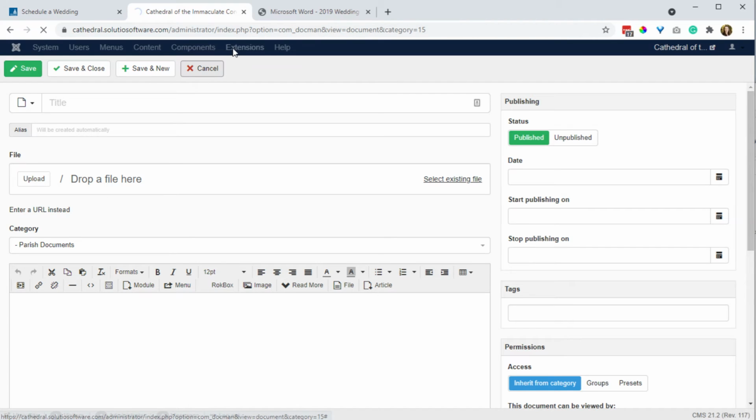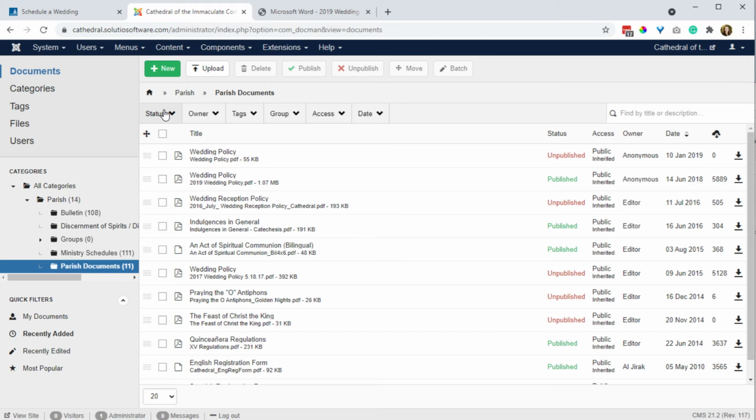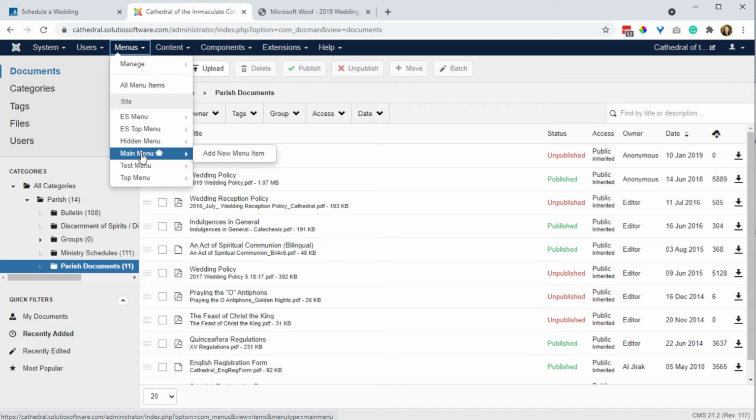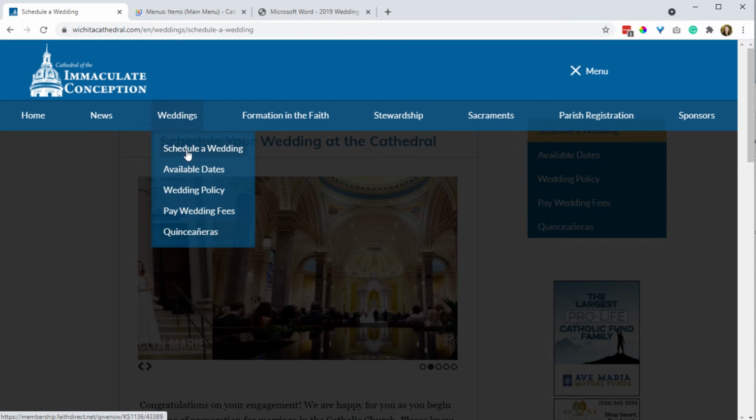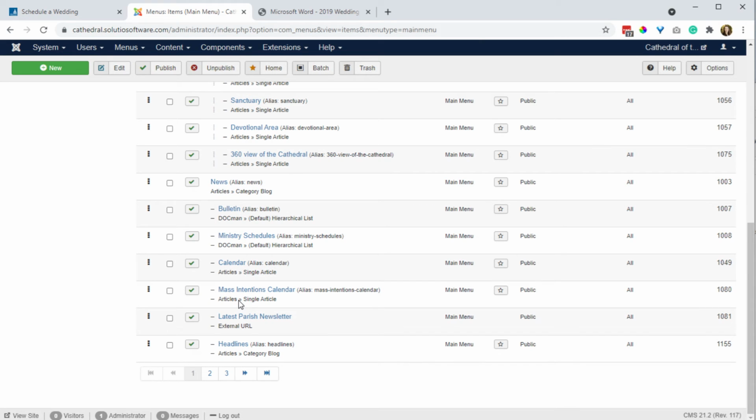The second thing we're going to do, after that is created and published and exists here, is go to the main menu, and this is going to fall on the main menu because this is in this navigation here in this drop down. That's what tells me it's on the main menu. And then we're going to find under weddings. Here it is, wedding policy right here.